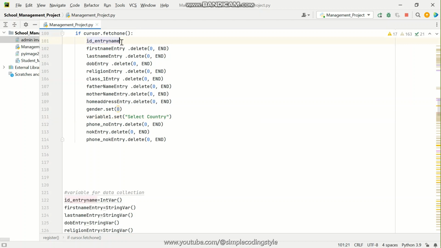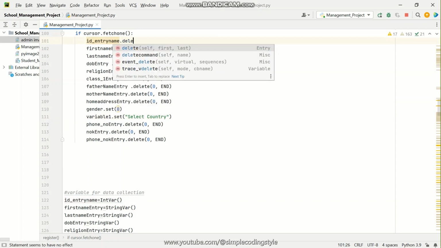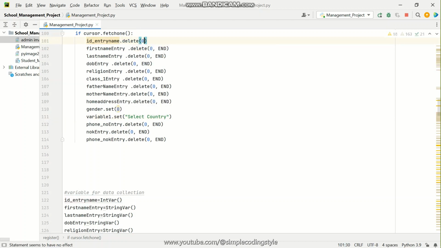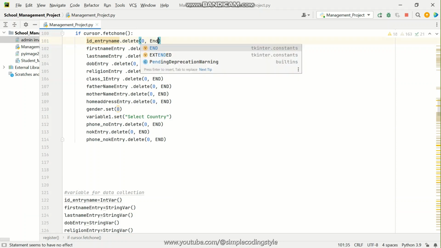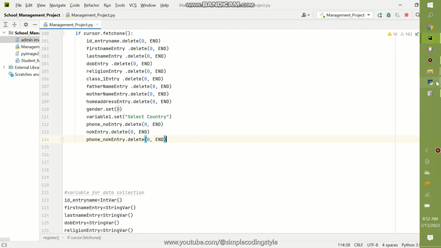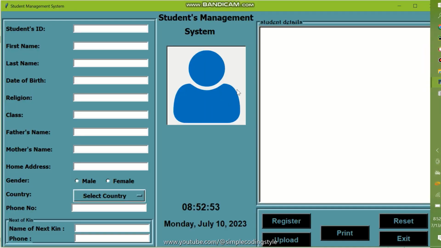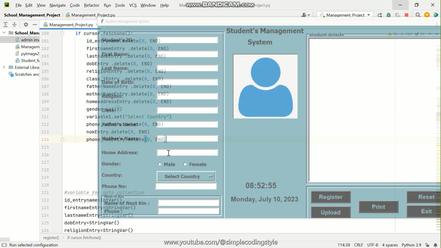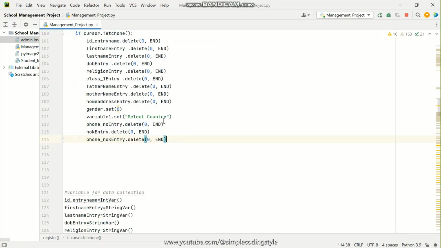Okay, so this is our ID. This is also to delete from 0 to the end. Okay, so that's pretty much it. And another one is going to be our picture frame. The picture frame is going to go back to this default as well. So that is what we should do now.